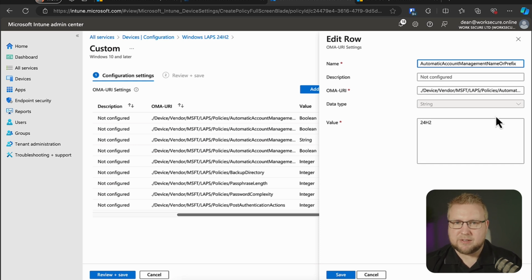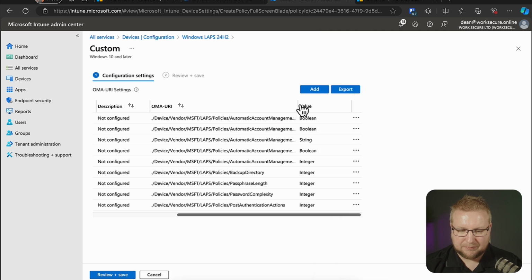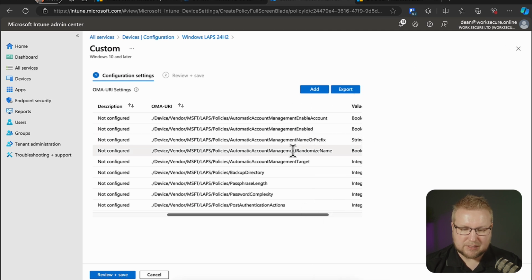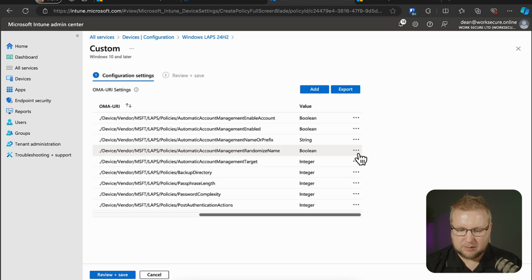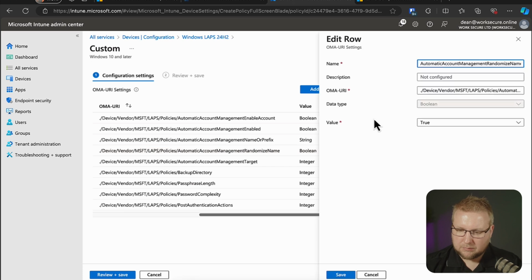Now it says prefix, right? Why are we talking prefix? A prefix is something that is prepended, so added to the start of a value. So that means there's something coming afterwards, right? Well, let's take a look at the next bit here. A bit bigger. Randomized name. Choose edit on that. And you can see it is the randomized name feature and it's set to true.